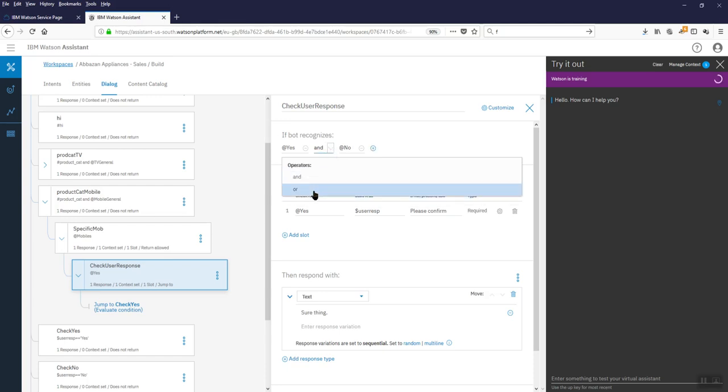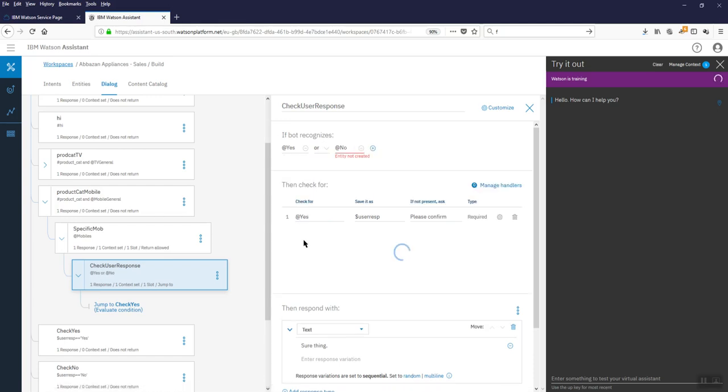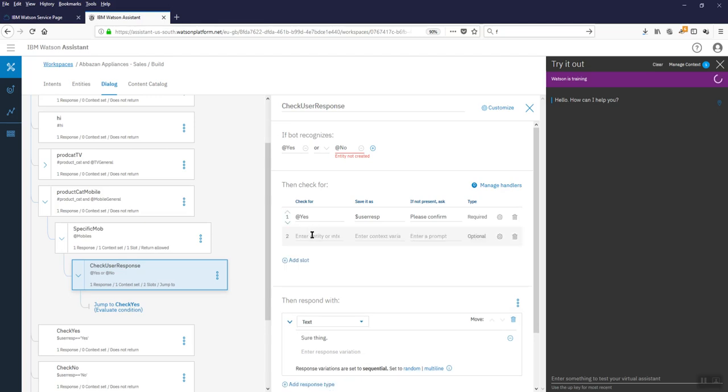So it can be no as well. So if it is yes or no, we will add one more slot. We don't want to add one more slot here because if every slot is required, we don't want to have another slot. Since this one is optional, we can add one more slot called no here, and I'll save it to user response. Entity is not created. Nope is the entity. Dollar user response. So can we have both of them optional?